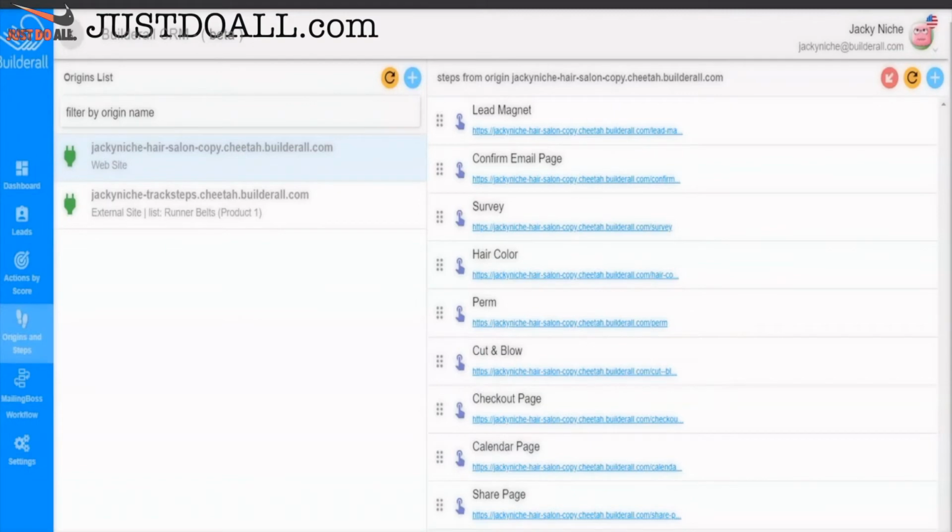Our next step is to start creating tags inside of Builderall. And the tags are going to enable CRM to be able to add the tag to the person that has gone through your sales funnel right in the beginning and follow them through the process. So it's very important to add that tag. So what we're going to do is under Origins and Steps on your right hand side, we're going to ignore the lead magnet one at the top because that's where they're going to come in.